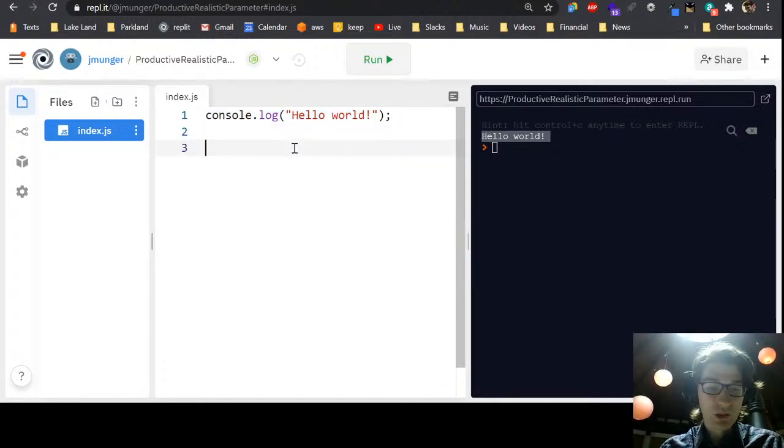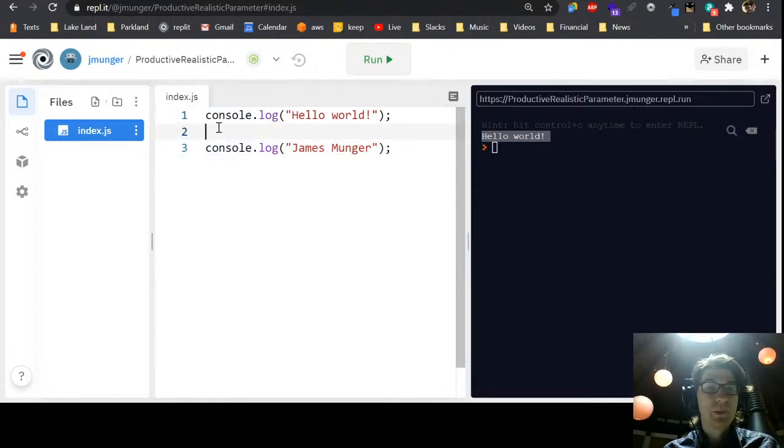If you're following along, you can try this. If not, you can just watch. I'm going to have it print out my name. I put blank lines between my code so that you can read it easier. You wouldn't do that normally.